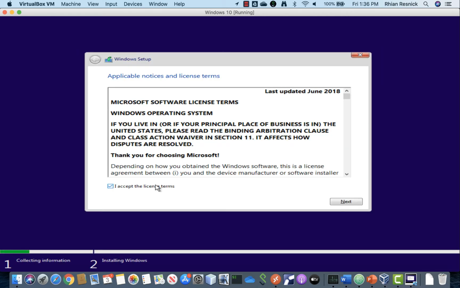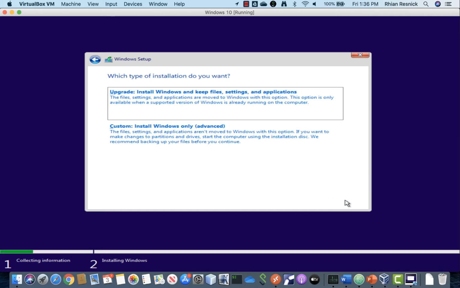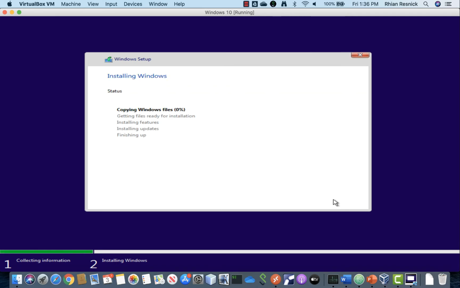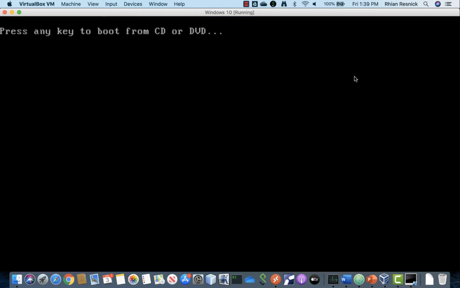Accept the license agreement and click Next. Select Custom Install. Select the default settings for this step and click Next. Windows will now install, rebooting several times. To make this faster, we have cut out the intermediate steps.